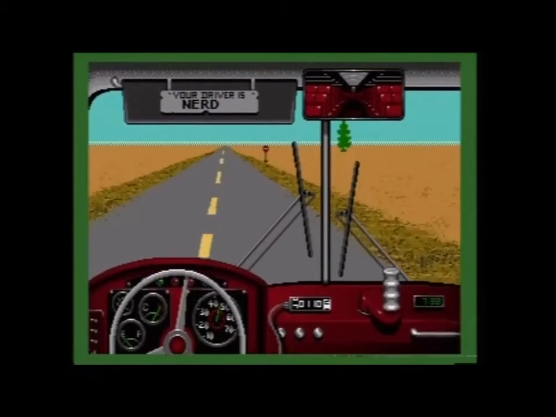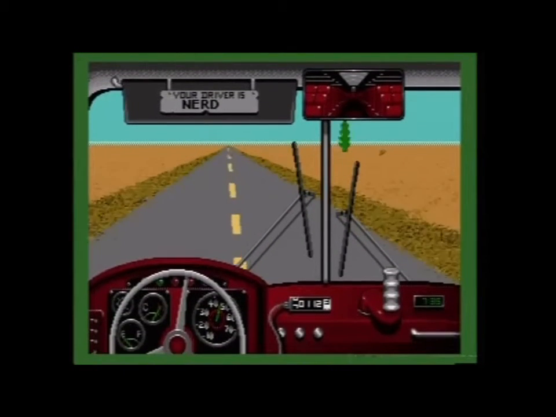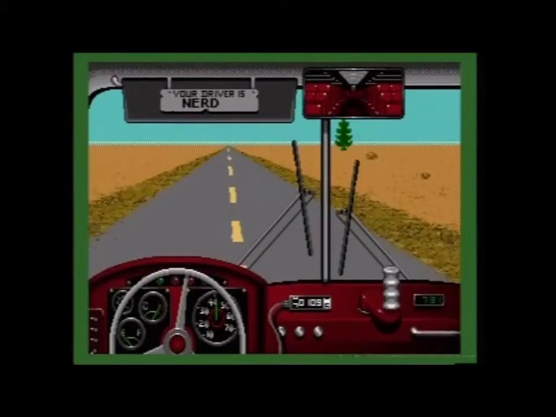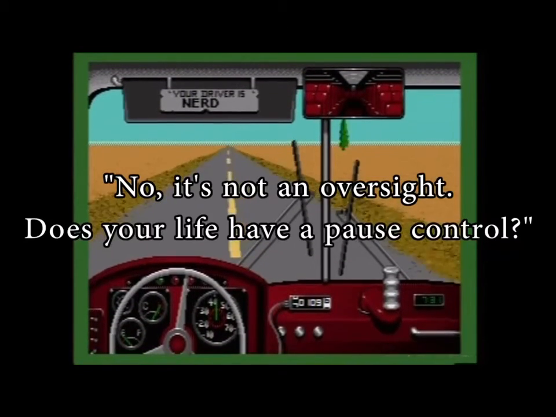Well, if we're gonna do this, we're gonna need several bathroom breaks. Let's pause it. What? The start button blows the horn. There's no pause. You just have to keep driving. I wonder how many people have pissed their pants while playing this. You can't even stop to get something to eat. The manual, and yes, there is a manual, says no, it's not an oversight. Does your life have a pause control? Driving.